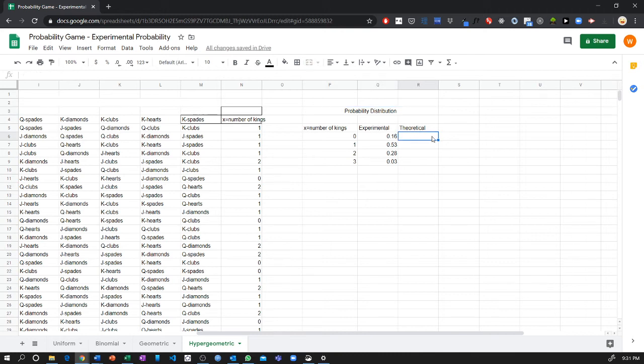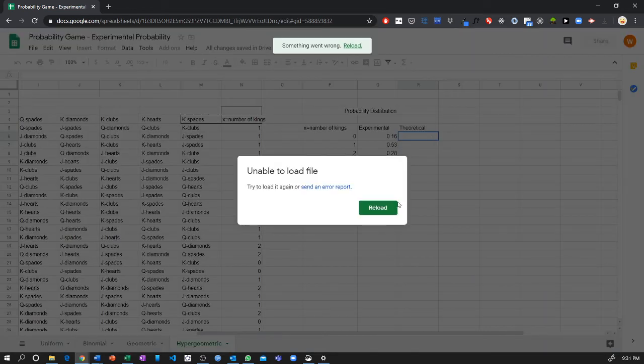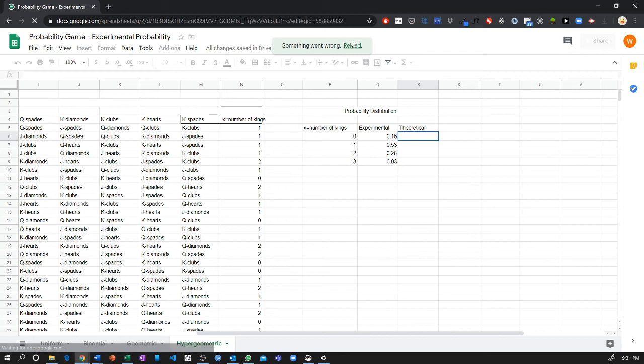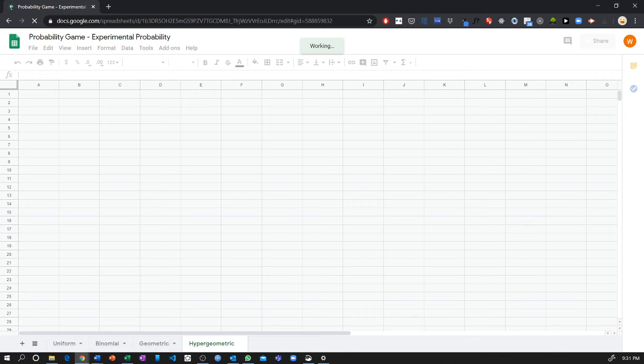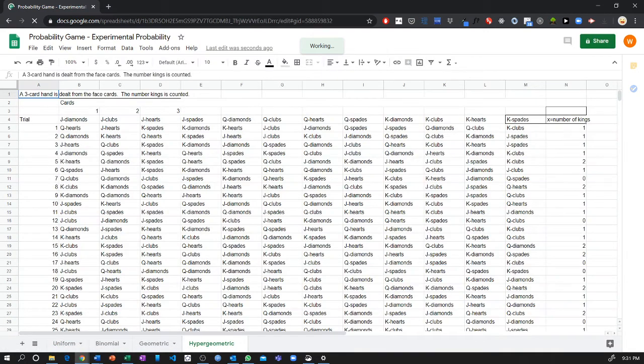Now, for the theoretical probability for hypergeometric distribution, our formula is equals HYPGEOM.DIST. Okay, that's for the hypergeometric distribution. Oh, just hold on. Little error right there. Looks like it just reloaded. Got a little internet error there. Okay, let's start over again.